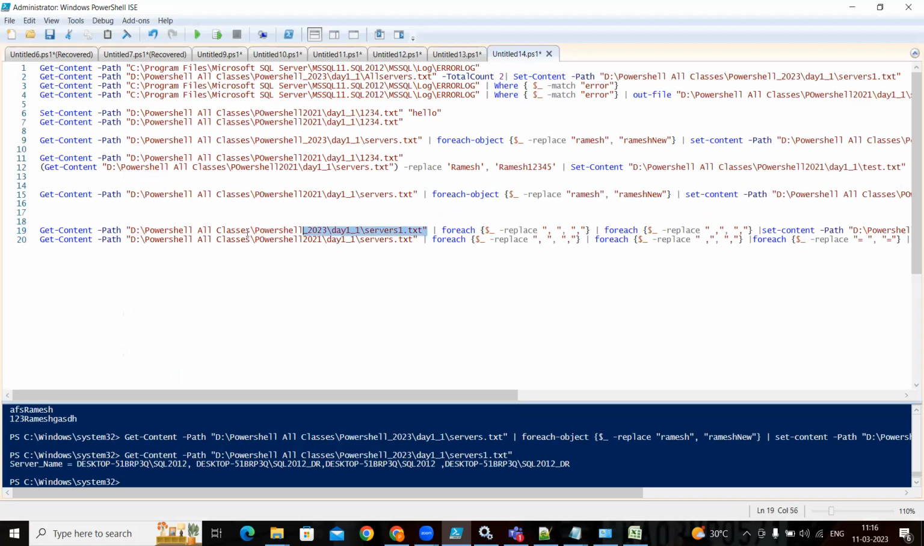So I will take this, I will use Get-Content, and I will use ForEach-Object. What I have given is that I'm replacing comma space, the space after the comma, with just a simple comma, right? And again I am replacing, if a space is there before the comma, with simply the comma without the space, right? So the same thing I have done.